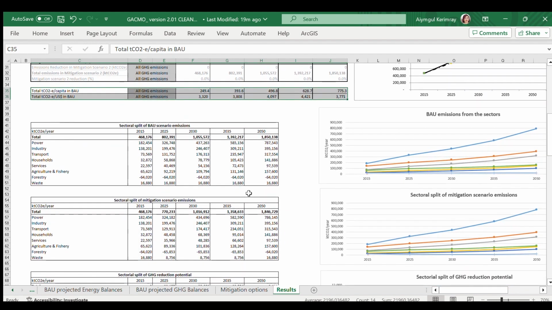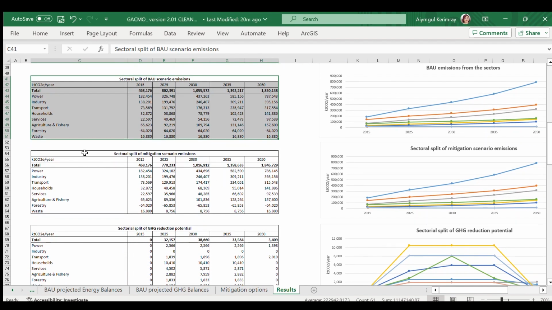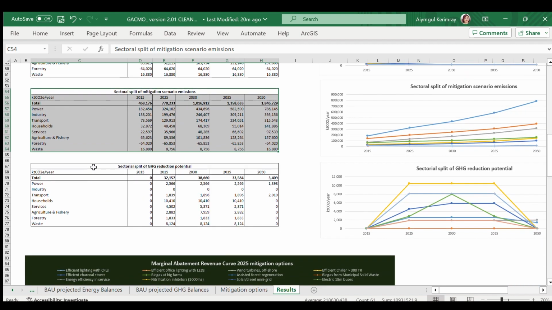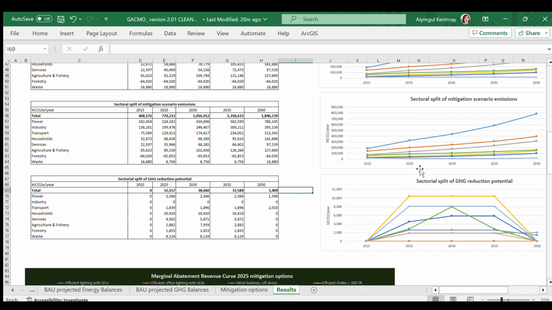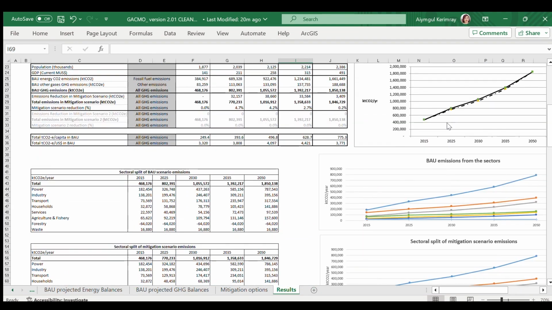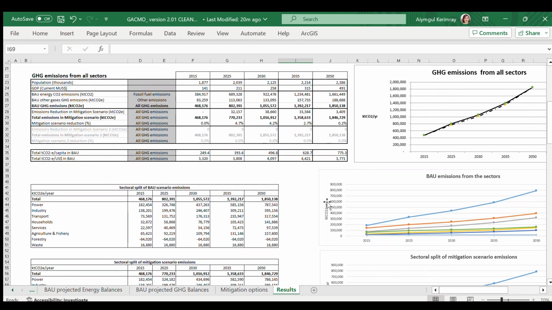The second table below represents the sectoral split of the GHG emissions for the BAU scenario. The third table shows the sectoral split of the GHG emissions for the mitigation scenario. The fourth table shows the sectoral split of the emission reduction. On the right-hand side of these four tables, the results are presented in graphical format.